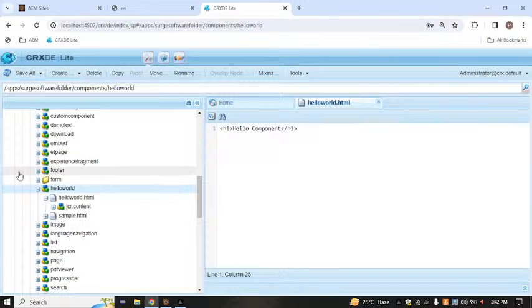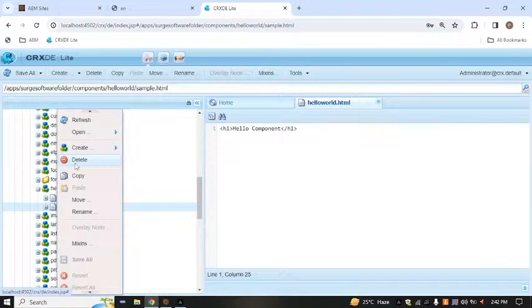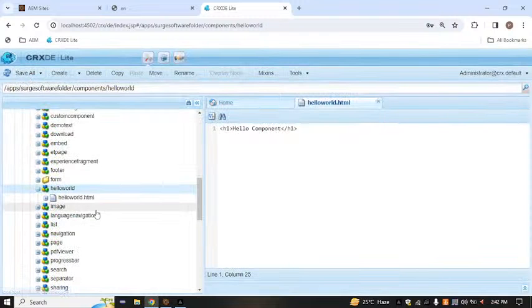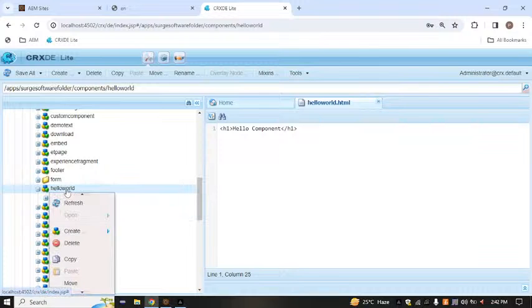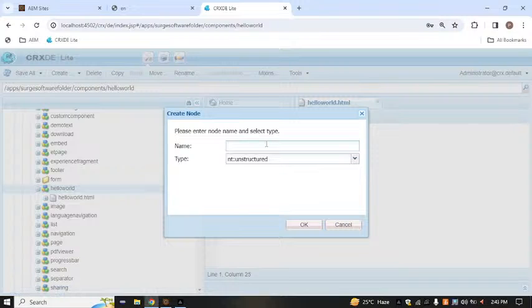Once you delete it and save it, now here what I'm creating is our hello world, and here we have a hello world.html. We don't need this now. You can simply delete it. So we have a component and the script of this component. In that I'm creating a CQ dialog. Create a node and here you have to define a CQ colon dialog.